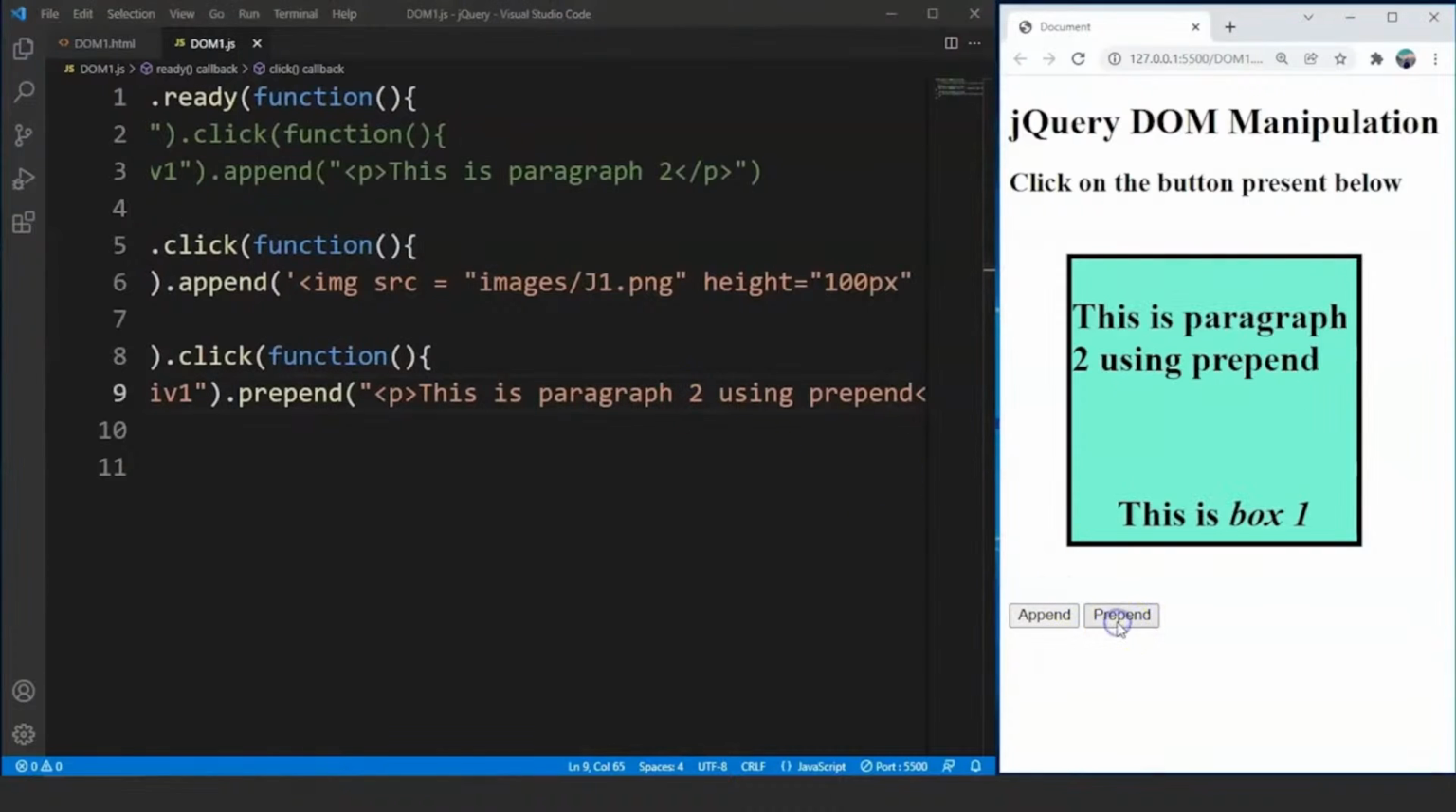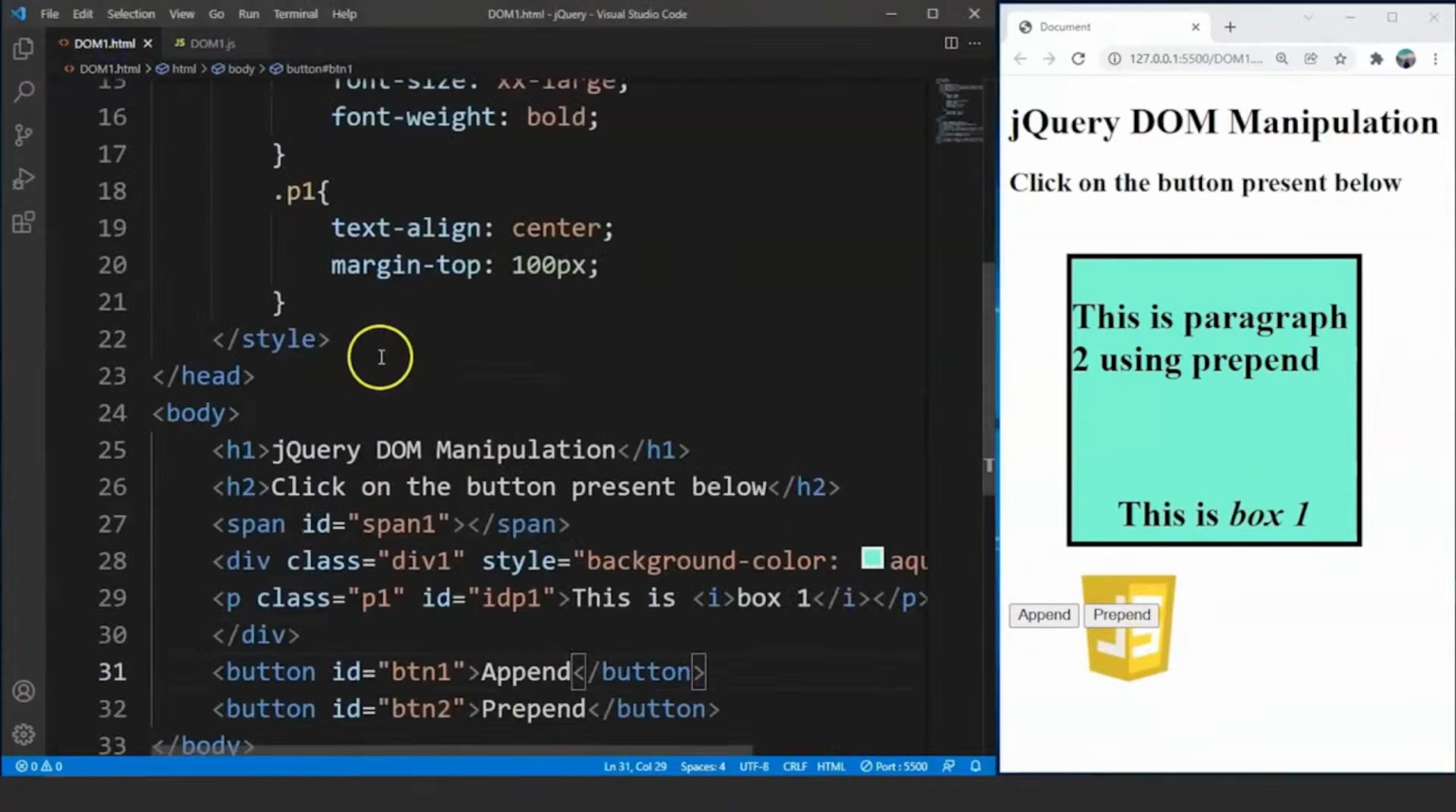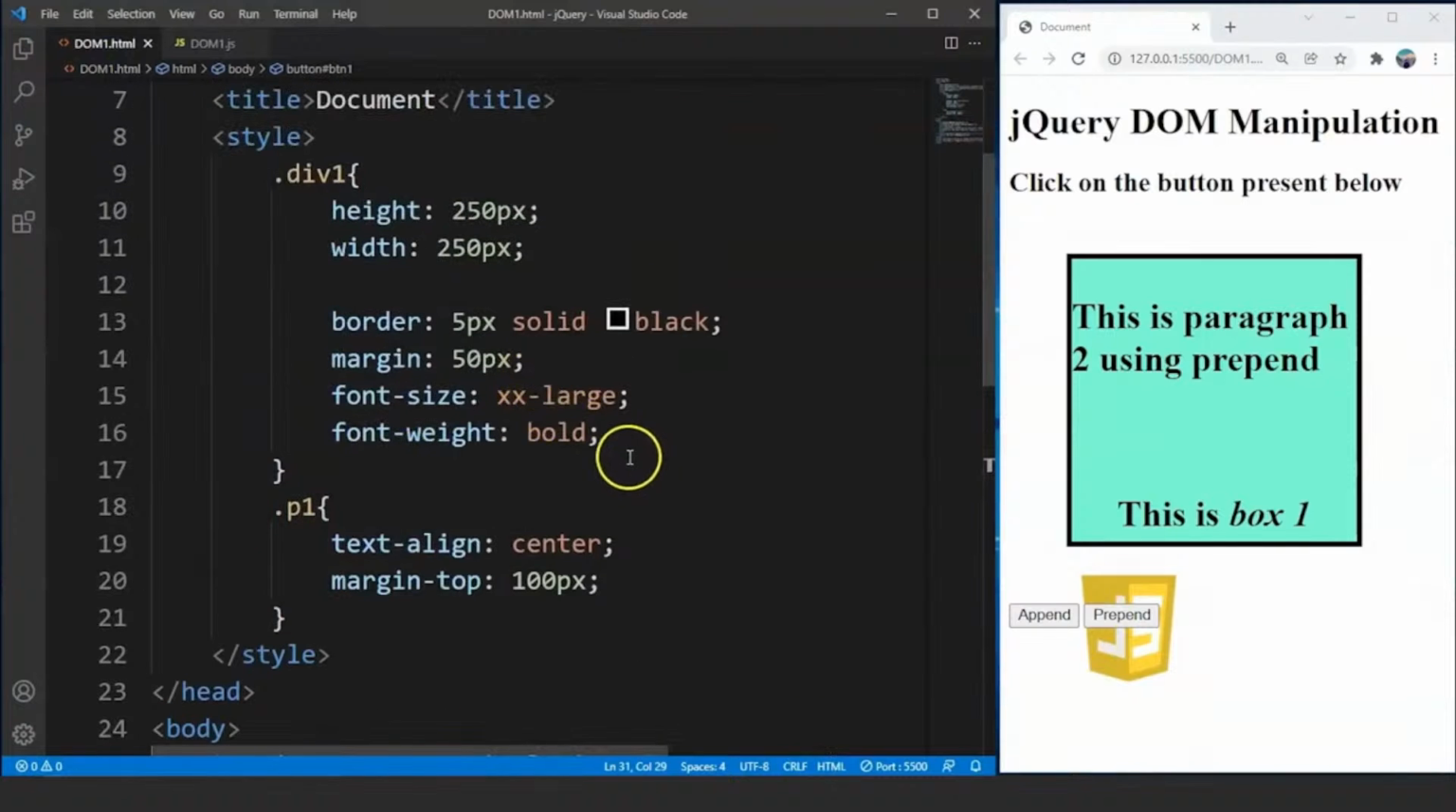Fine. Save it now. Click on the button over here, click on prepend. You can see we have this is paragraph 2 using prepend over here inside the box, and this is present before the actual paragraph. We can also use the append method. So if we click on this append button, you can see we have an image, but this image is outside of the box. This is because of the CSS properties. So what we can do is remove some of the CSS properties from here and it will work fine, I guess. So we'll remove these properties from here.